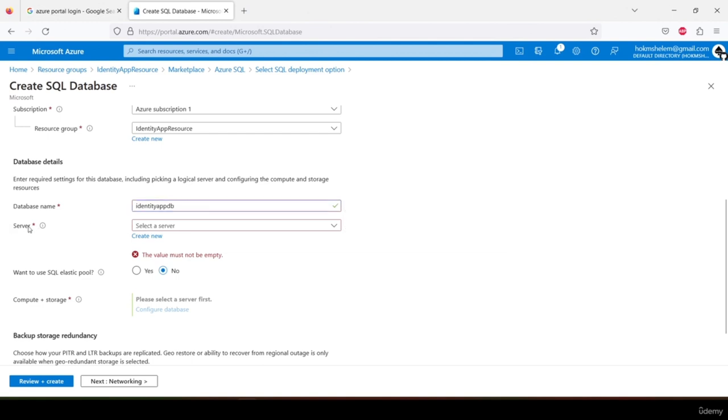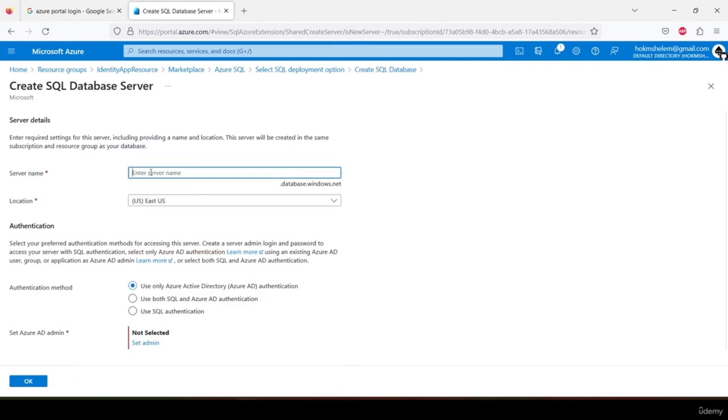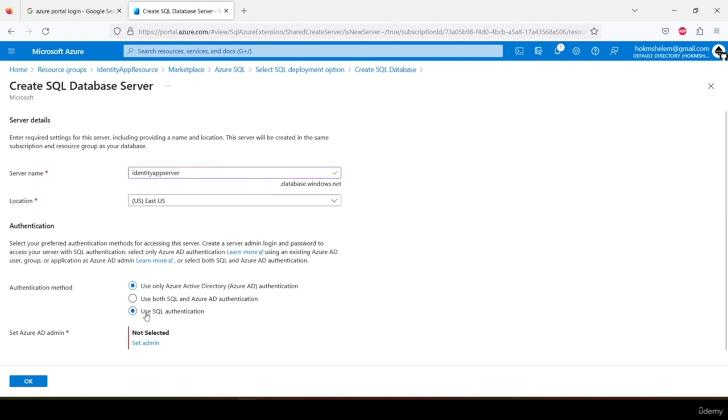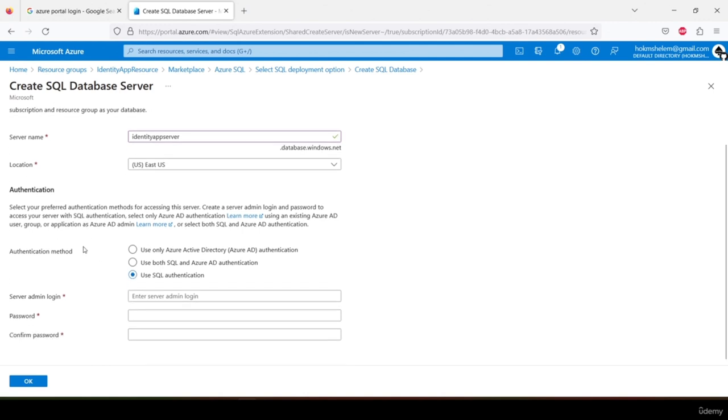And then we are going to create a server for our database. So I select create new. And inside here, I'm going to give it a server name. I have chosen identity app server. And for the location, I'm going to select US East. And inside here, I select use SQL authentication.